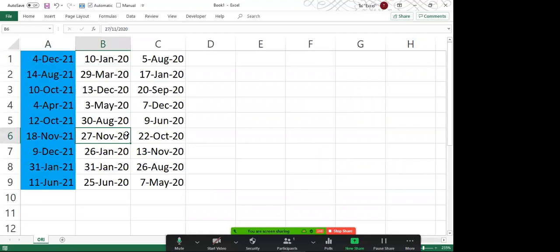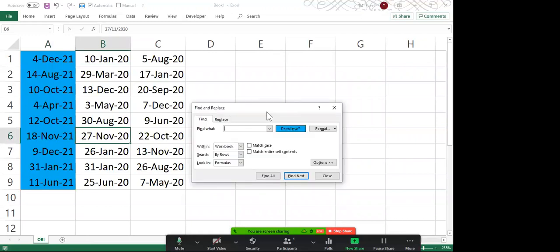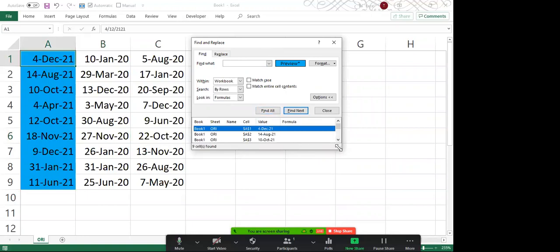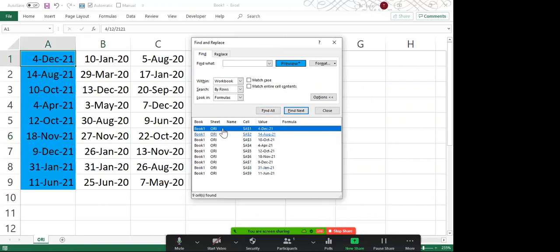Now I'm on the original worksheet. Control F. Now I just want to find. I do not want to replace. And I want to find within the workbook. When I hit Find All, I extend it. It will only show those that are visible. Those that are hidden, it doesn't appear.